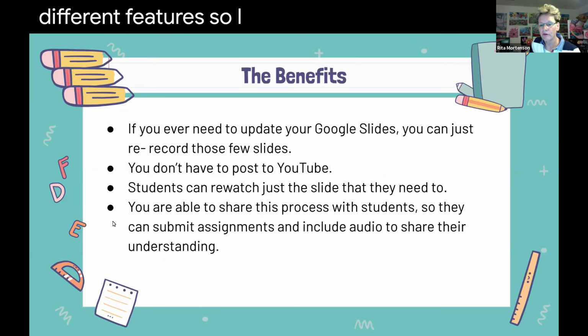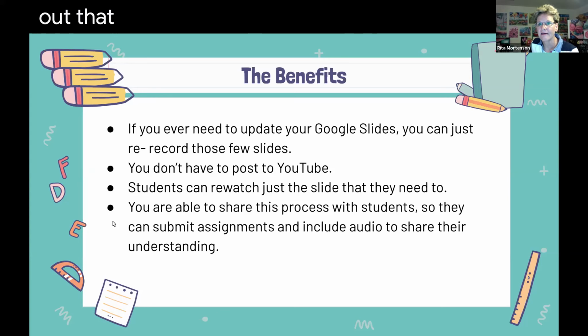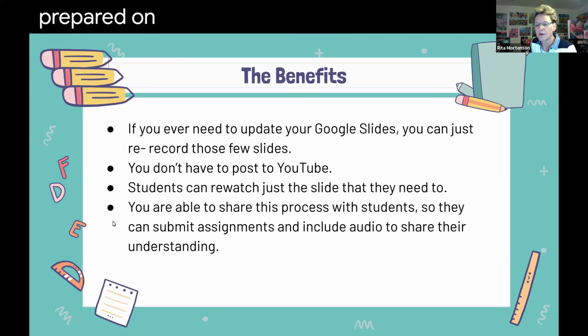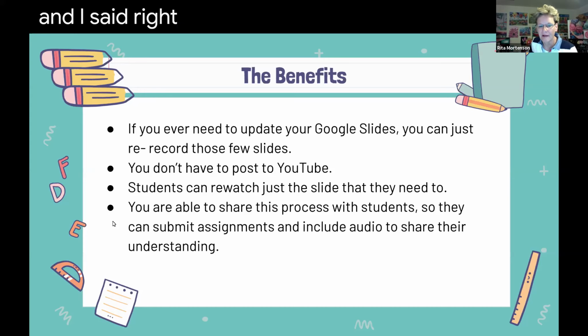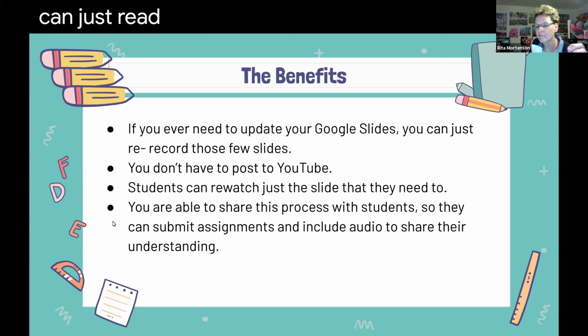So I don't know about you, but I've done several video recordings of Google Slides only to find out that I wish I could re-record one slide, or I wasn't as prepared on slide 27 and I fumbled. And so with Google Slides, you can just re-record the one slide you need. And that's a huge benefit.